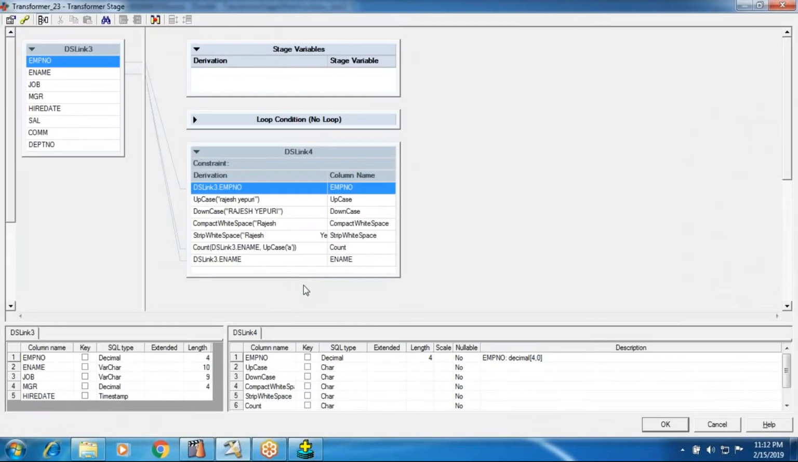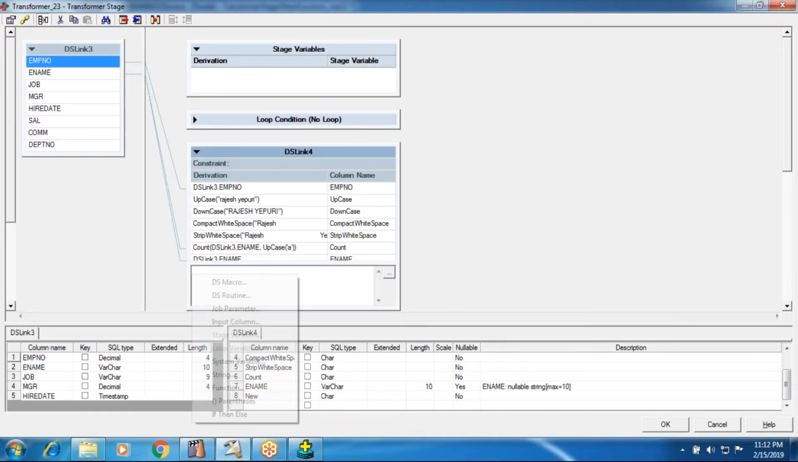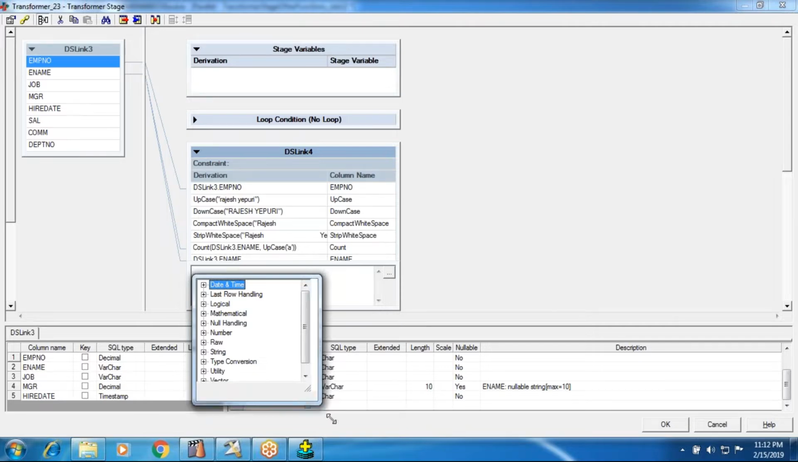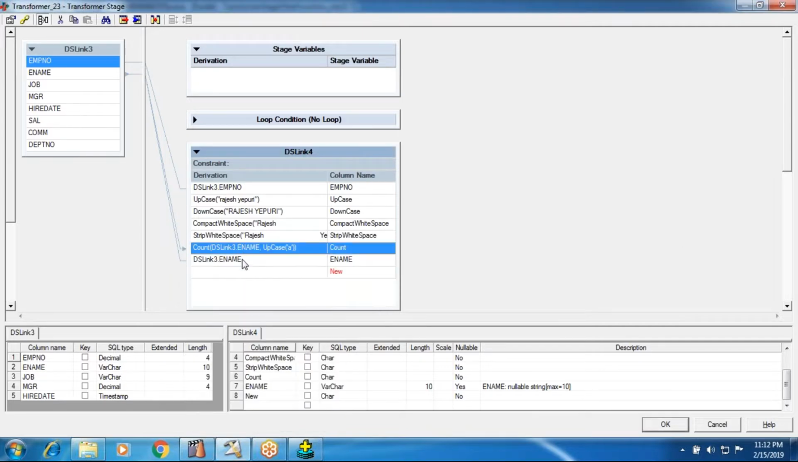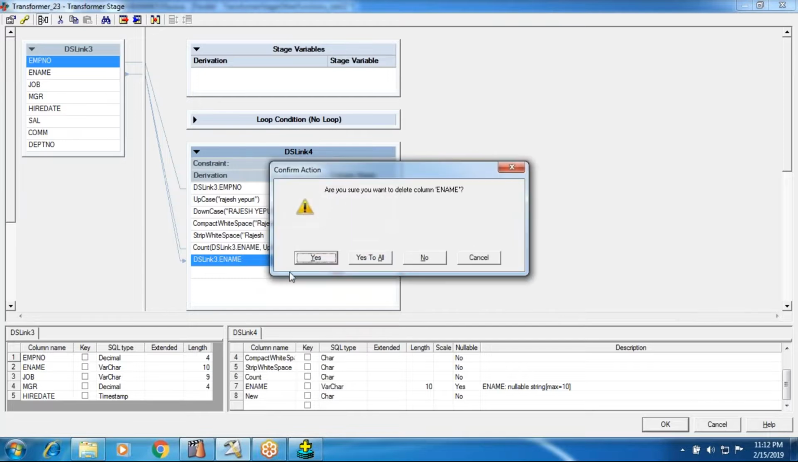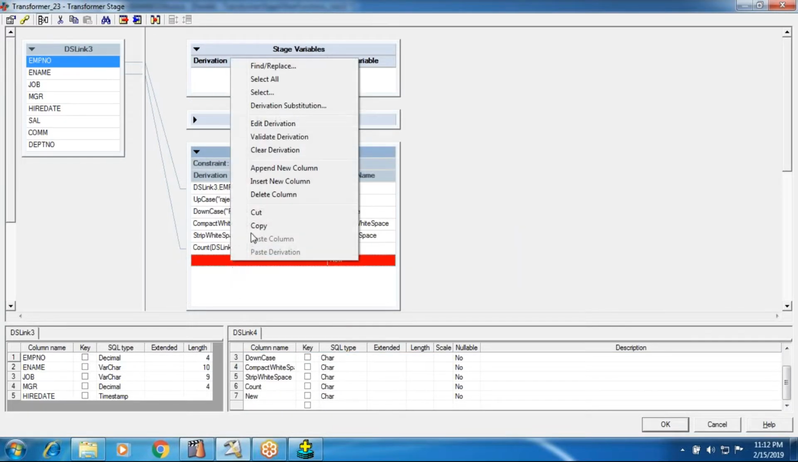To continue with some string functions and some important functions, we'll see on the transformer itself with the same job. I'm going to append a new column as we are doing regularly. So functions I'll take now. As we discussed, count, and I have another function called decount. So we'll see the difference between count and decount.